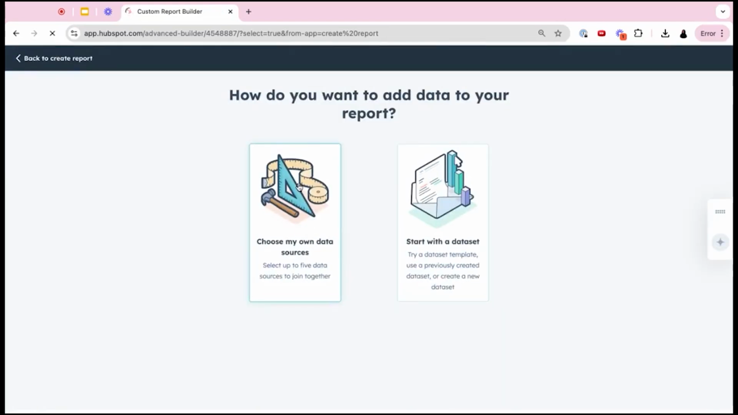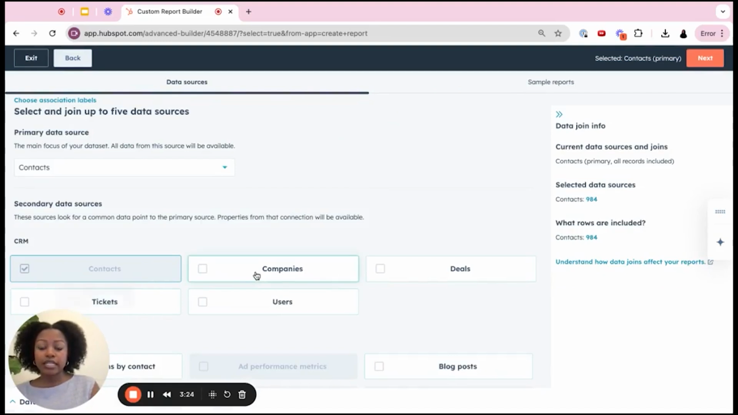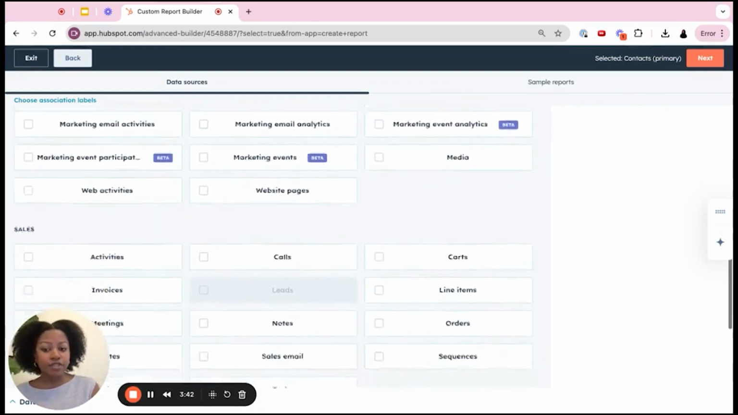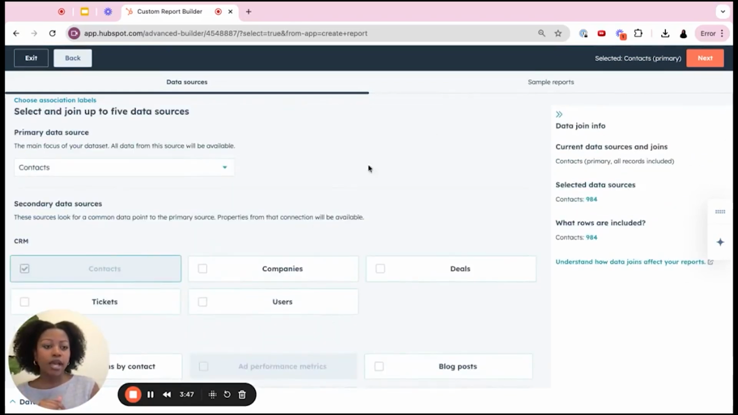We're going to select choose my own data sources. And as I was mentioning on the other page, you can click and pull in multiple different data sources. It defaults to pulling in contacts because you'll want to look at your contact data, but if you wanted to look at how different companies are performing or different deals, you can select that. And you have actually a number of different data sources to choose from. So for the sake of this report, I'll just keep it at contacts.